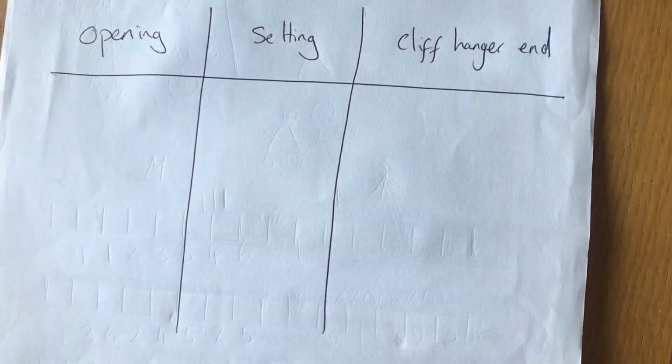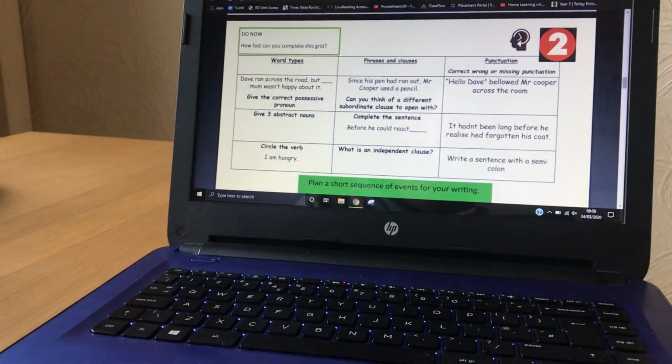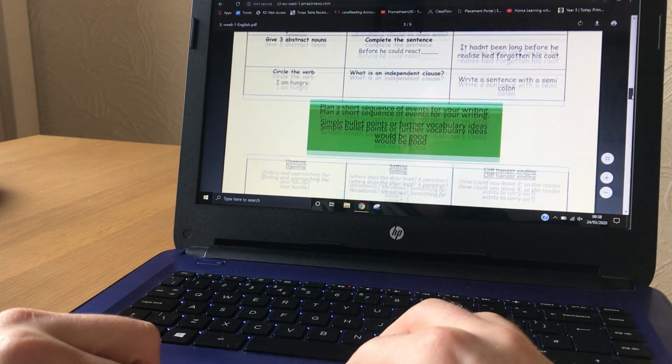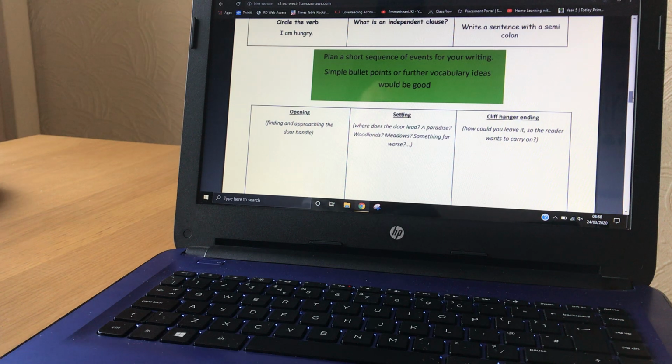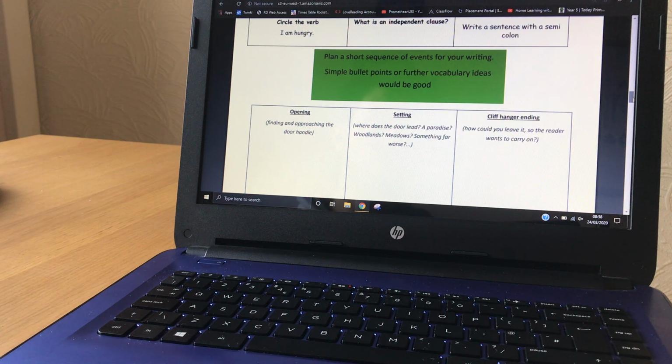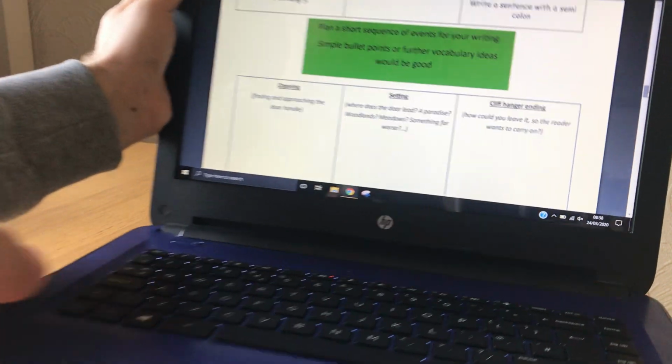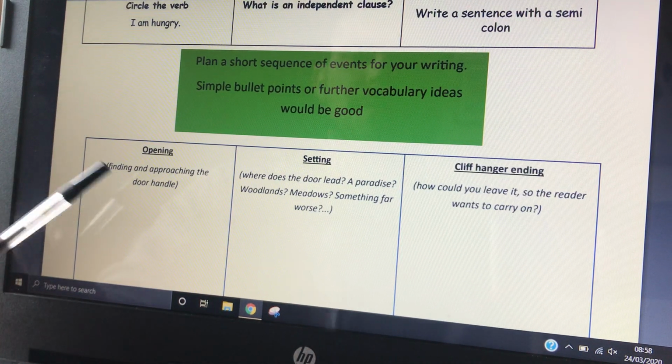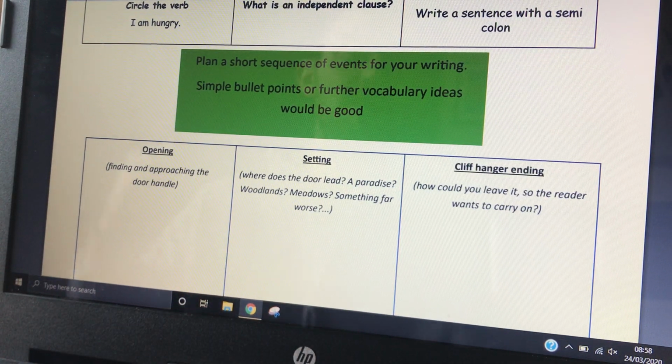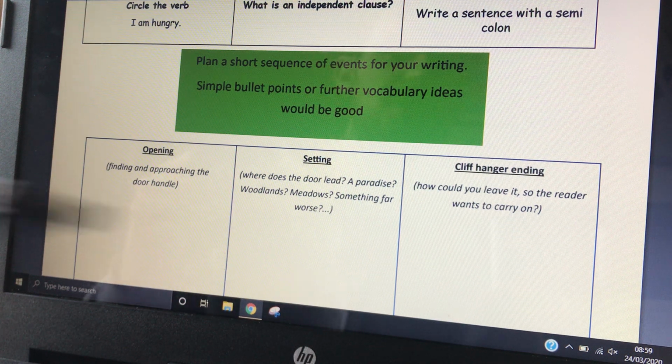The main task, which I'll just put back on the screen, because I'm aware these videos sometimes get a bit long, is quite simply plan a short sequence of events for your writing. Bullet point or add further vocabulary to help with your writing this week. So I've just put opening, finding and approaching the door handle. So why you're there. You might not even want to explain it. You might just want to start at the door handle straight away. You might want to just set the scene a bit more. Setting, where does the door lead? When you open it, so your middle bit, which will be Thursday, you build up the courage to open it. So what does it lead to?